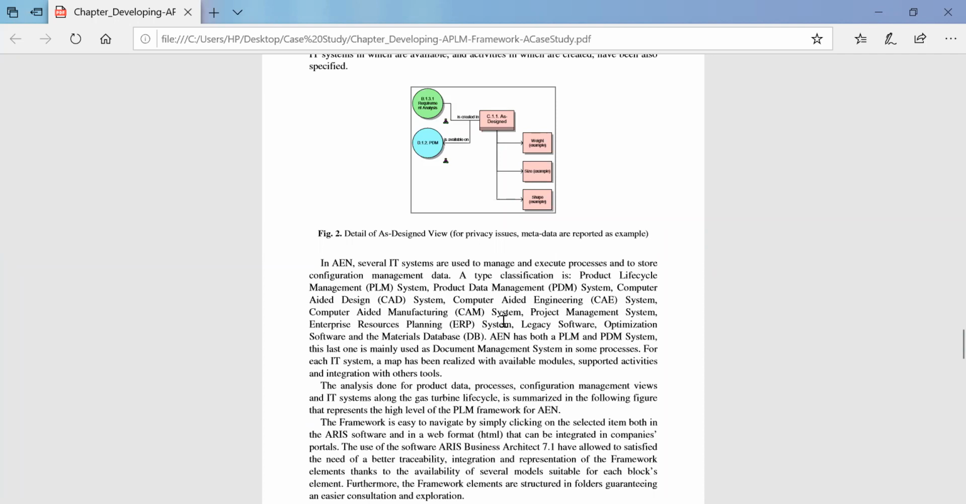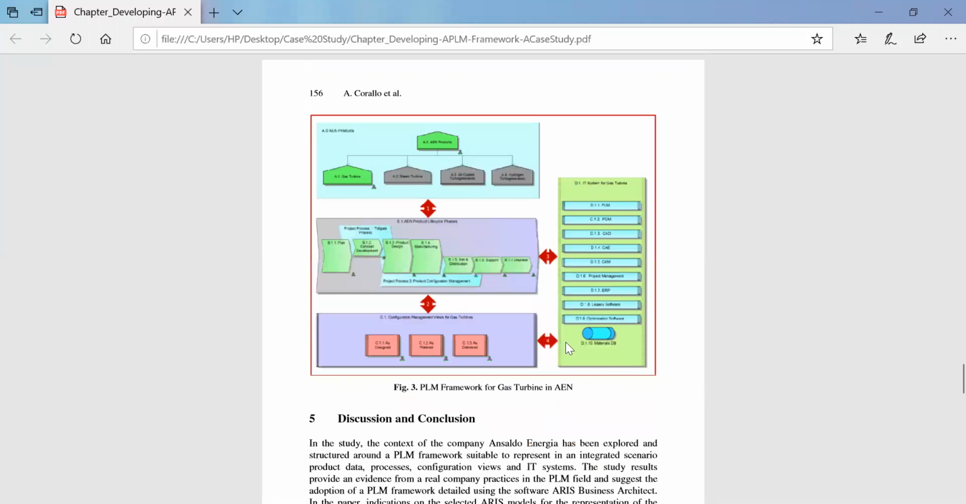Once everything is going, you need to optimize a proper channel, so you need the optimizing part. Once everything is done, it should be documented. All the processes which are carried out need to be documented, so you will even have a document management system. That's what is being given here. So PLM, PDM, CAD, CAE, CAM, project management, ERP, the software you are using and how to optimize the software, and finally how the documents are stored.